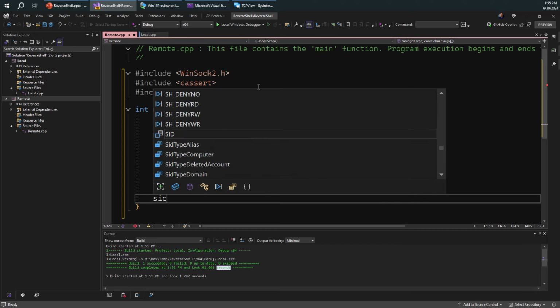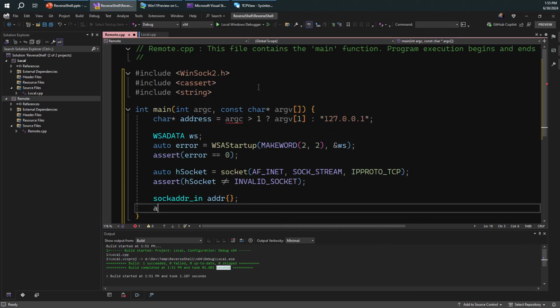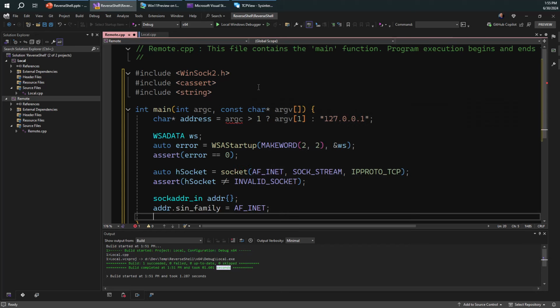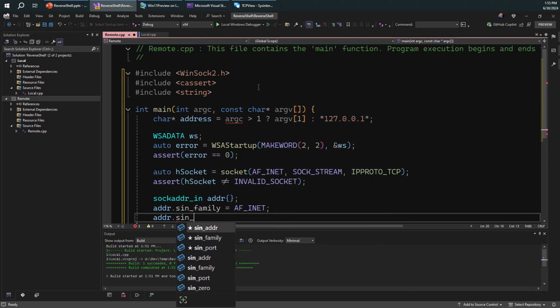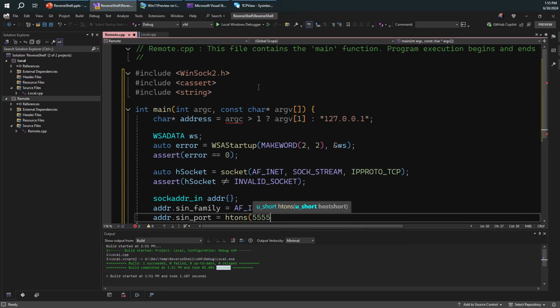We want to connect. So we need to, in this case, just like in the previous one, prepare some address. So let's call it addr. And in this case, the sin_family and all that stuff is the same. So it's AF_INET, that's IPv4. And the port, of course, is the same. We need to connect to that port specifically. So we're going to use htons with the port.